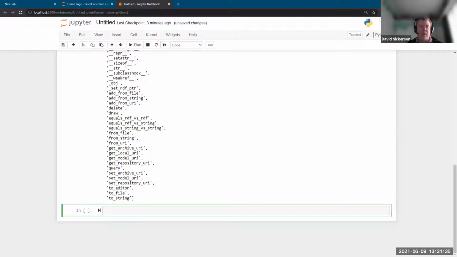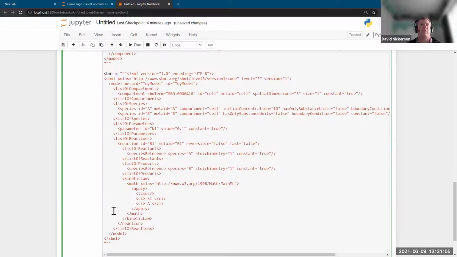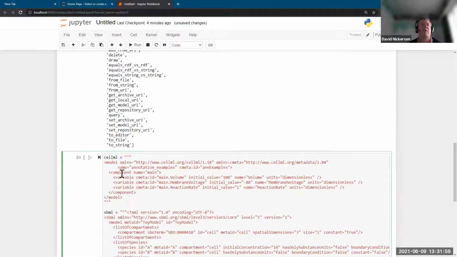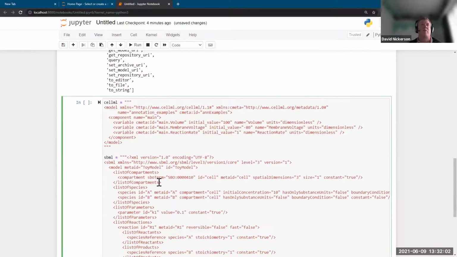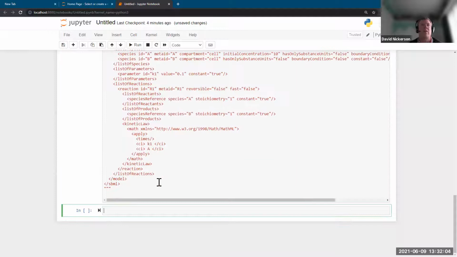Seem to be running out of time, so I'll start speeding up again. But essentially, just to go through the different types of annotations we can do with this library, before we start anything, we just need to define a couple of models that we want to work with. So in this case, I'm just defining a simple dummy SBML model and an even simpler CellML model for us to play with.